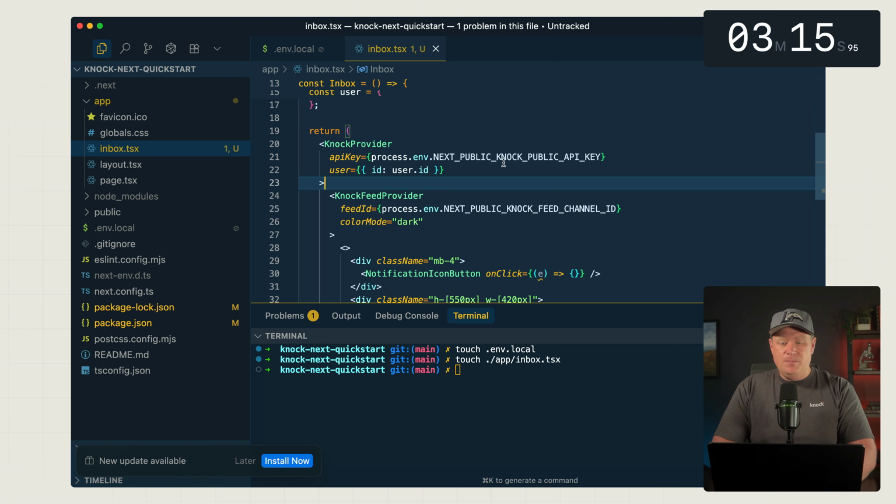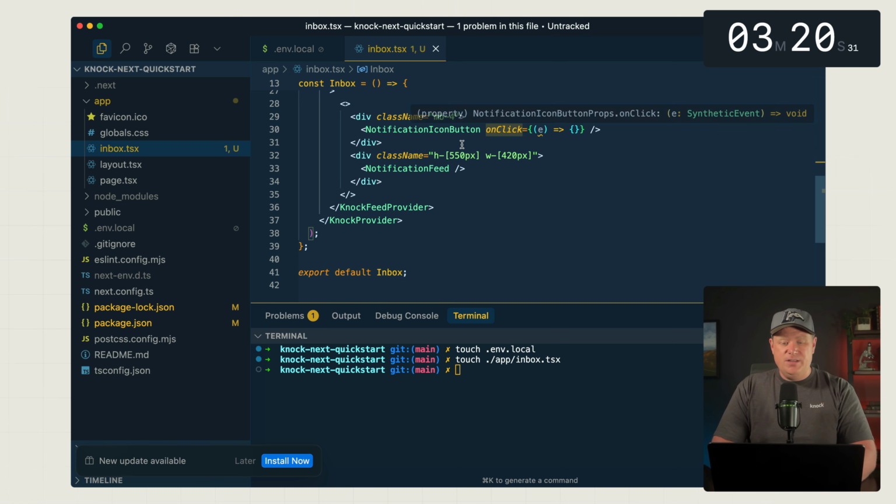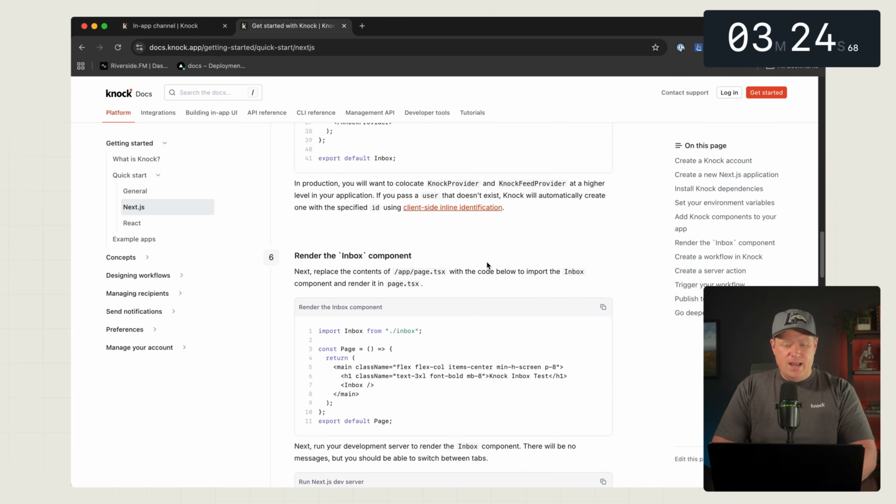This is where we pass in our public API key and our feed channel, and then we actually just display the notification icon button and the notification feed. All right, so all that's looking great. Now let's see what we need to do next. We're going to render the inbox in our page component.